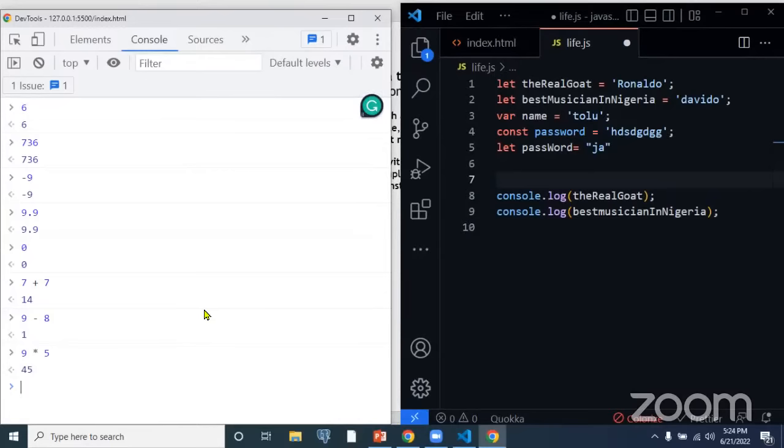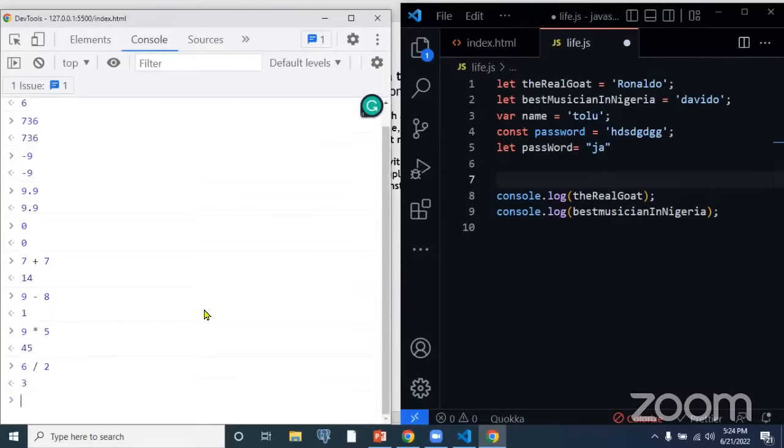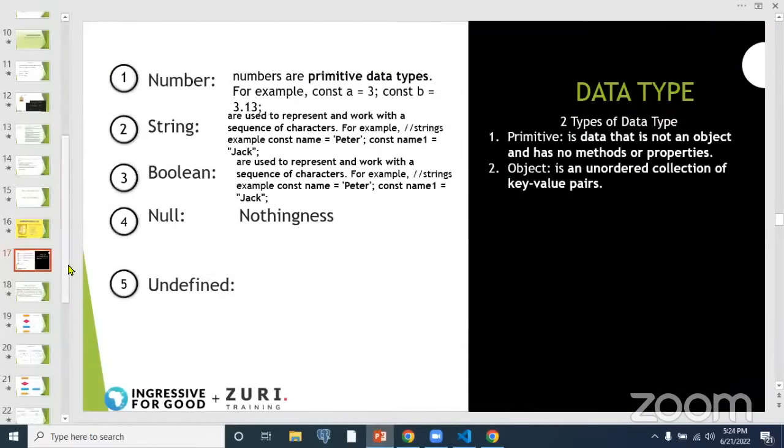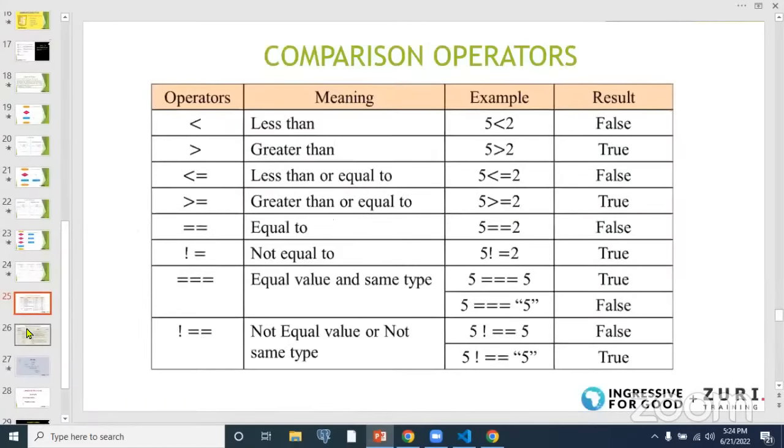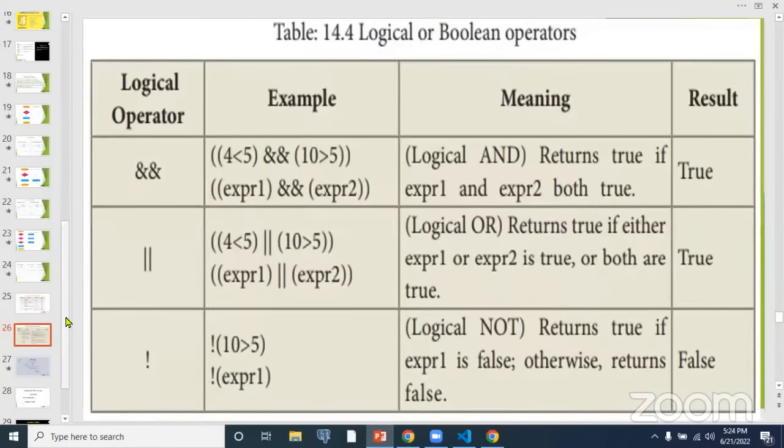We have done addition, subtraction, multiplication, then division. 6 divided by 2 will give us 3. And we also have this. Okay, let me show you. I think I have it here. Okay, I don't have it here, sorry.